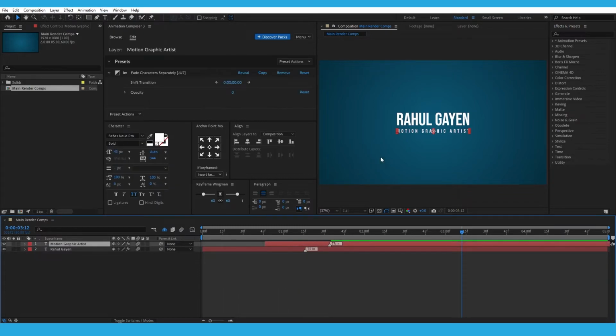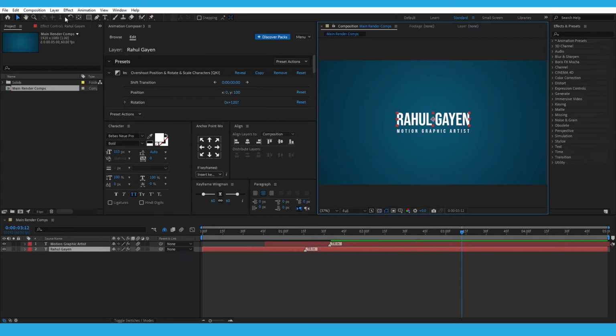So now you can see that the anchor point is back. This is the anchor point, and you can move this by selecting the Pan Behind tool.